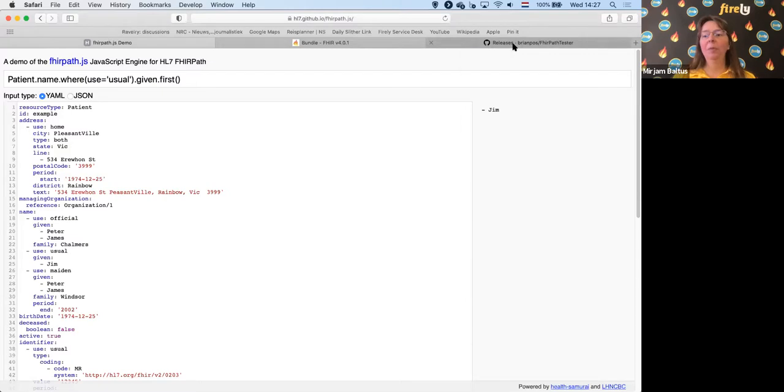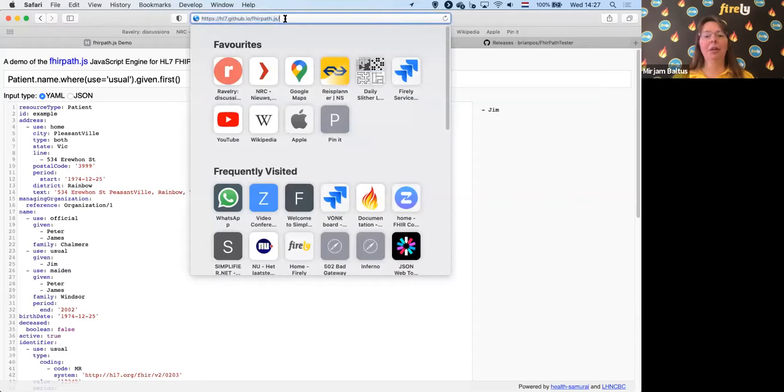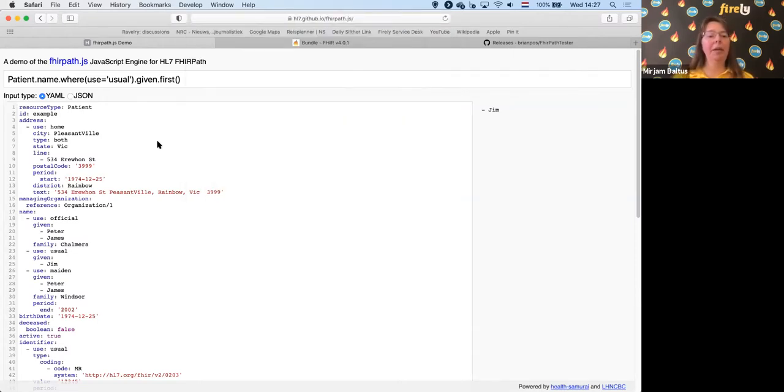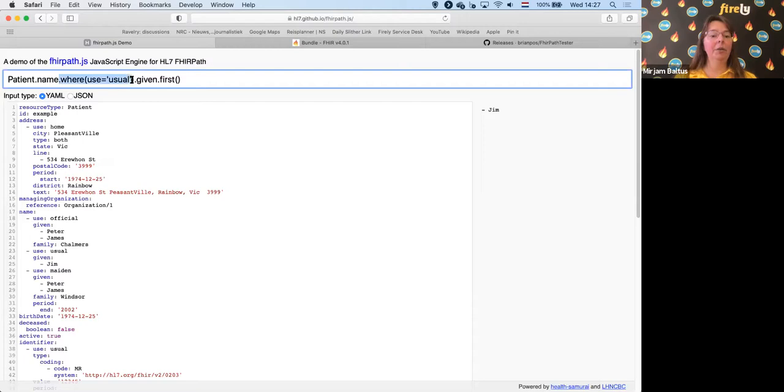I also have a tab open for that FHIRPath tester tool, but that is just the GitHub repository where you can find the source code for it. And this is that online FHIRPath tester. So it's on hl7.github.io and then /FHIRPath.js. What you can see when you start that page is that you have a patient loaded into it already. That's the example patient. And there's also an example FHIRPath expression on the top there. So you can see we have an expression that looks at the names where the use is set to usual and then takes the first given name.